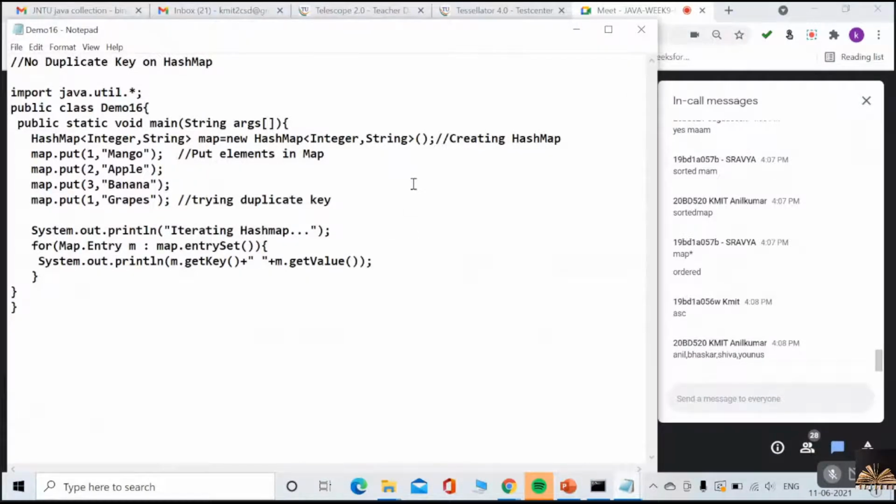Already we have discussed this. You just expect the output. Have a look at the program and just expect the output. You just tell me for key 1, what is the value? Key 2, what is the value? Key 3, what is the value? Grapes, apple and banana. Because I just gave the duplicate value.